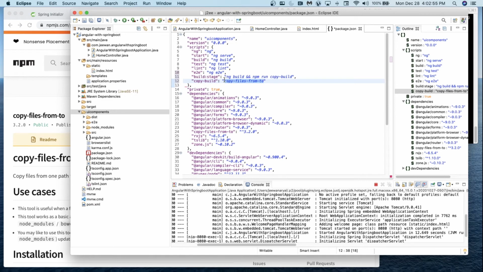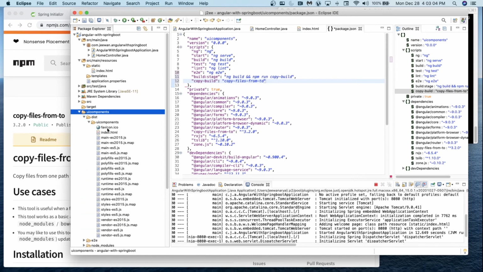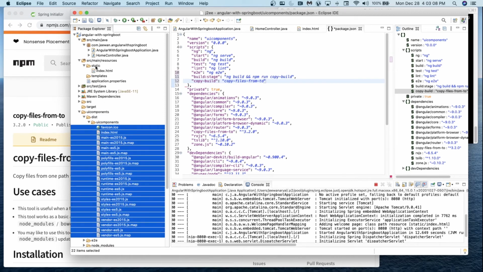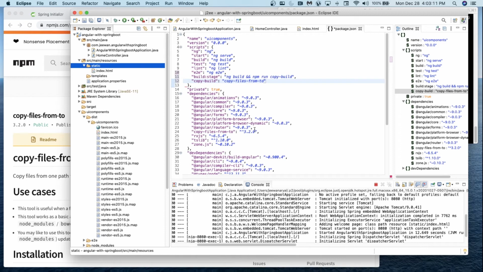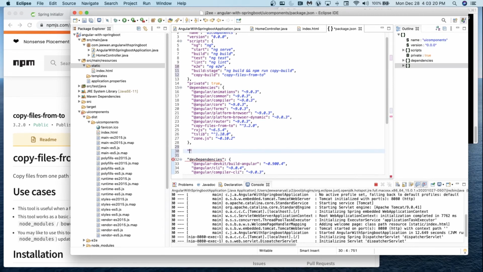Once this command is finished running, what I need to do is copy everything from this UI component, all these files. I want to copy everything from here inside this static folder of the Java application, right? To make that happen, I need to configure a few things here. Okay, so the first thing will be I need to create one more command here, copy files, and this is going to be my array.